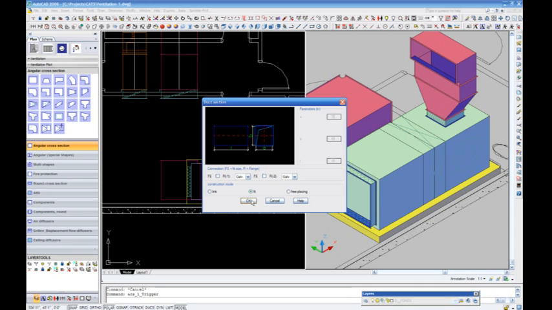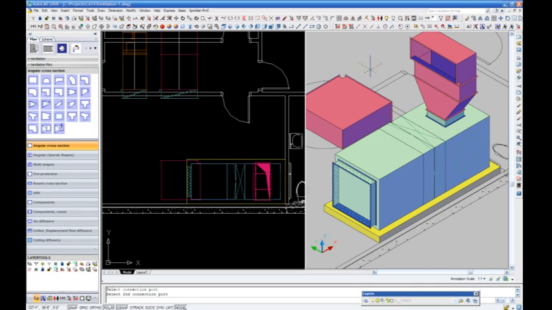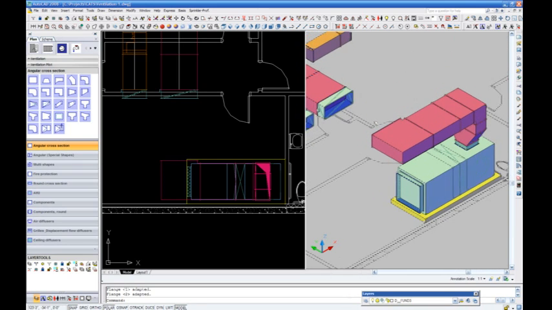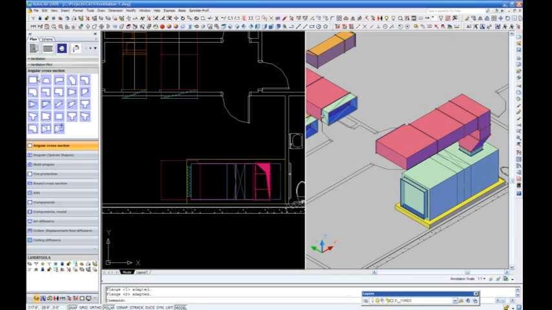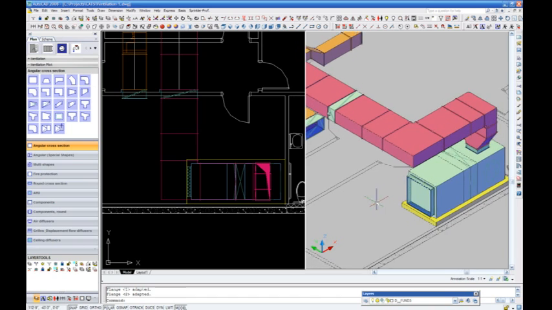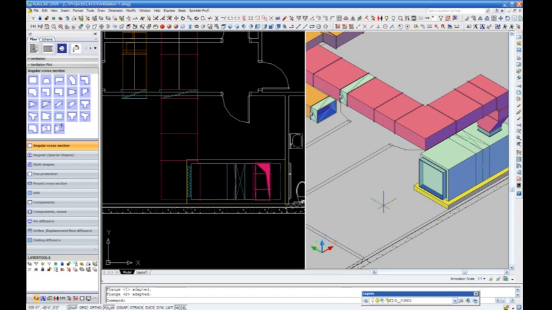Placed to its proper position, the remainder of the rectangular duct will be fit using the fit command. Similar to connecting the supply, we will now connect the return duct.